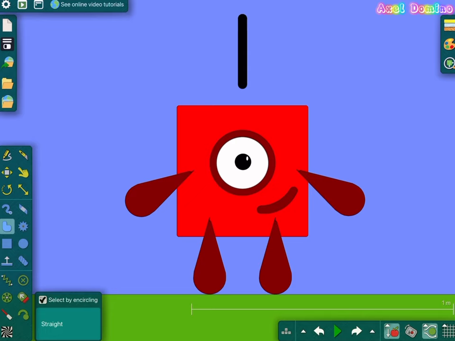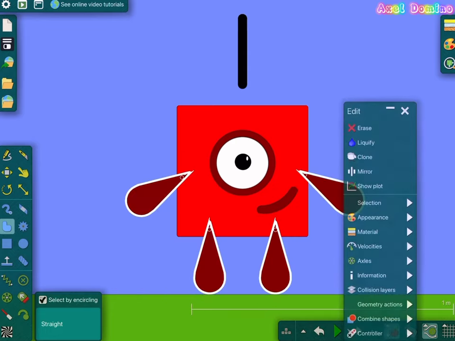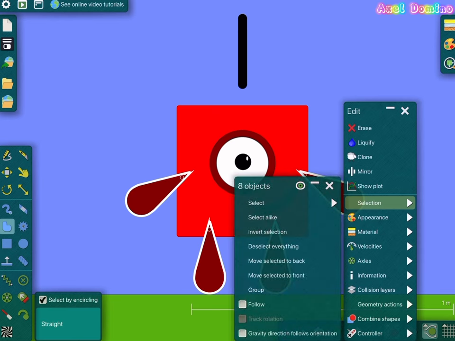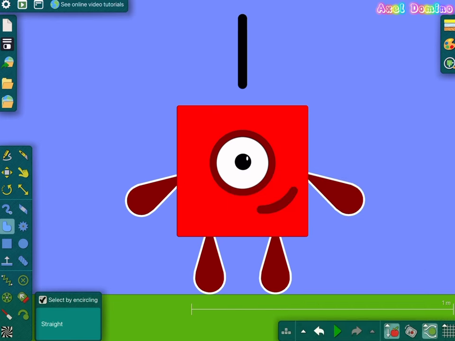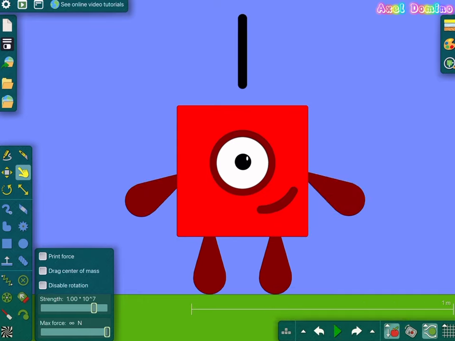But you can put the limbs all the way to the back. Press selection and move selected to back. Here you go. You have your number blocks one.